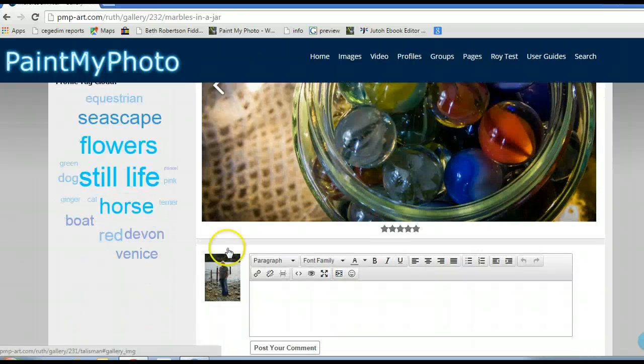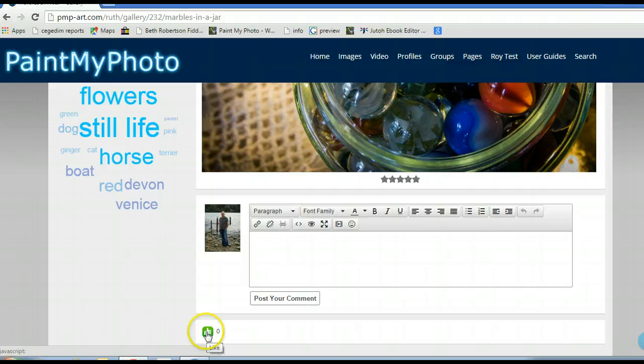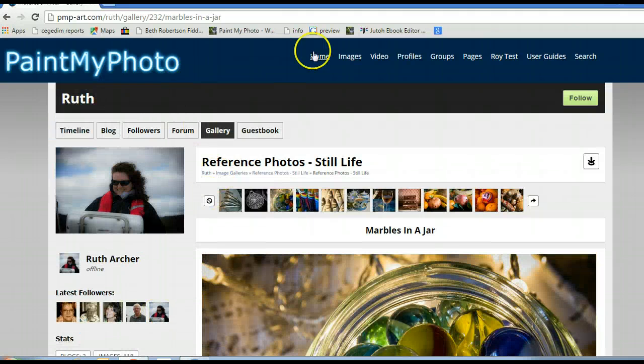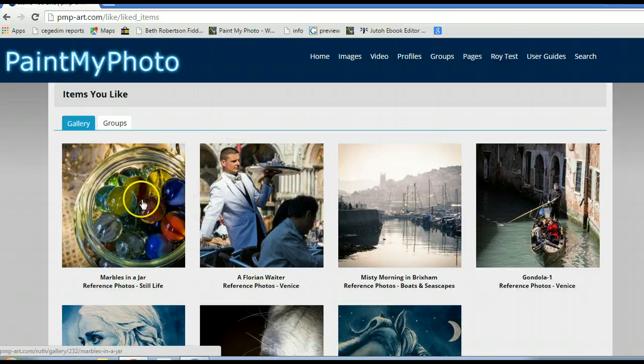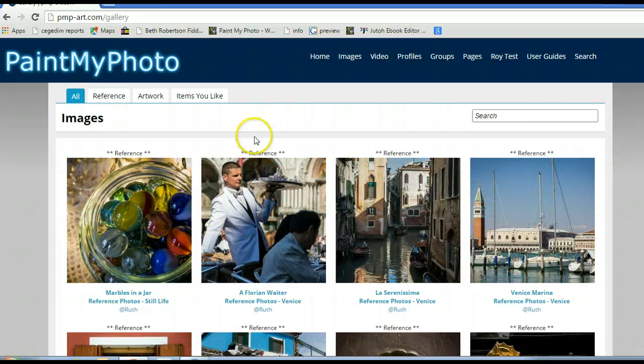Now, if you scroll down, you'll see there's a little green thumb with the like against it. As you'd expect, click like. If we now come back to the images, go up here to the images menu item, and click on items that I like, you'll see there's the latest image that I clicked like on. That's a great way of collecting together things that you're going to use for reference images. So now I've come back to the main images page with it all selected.